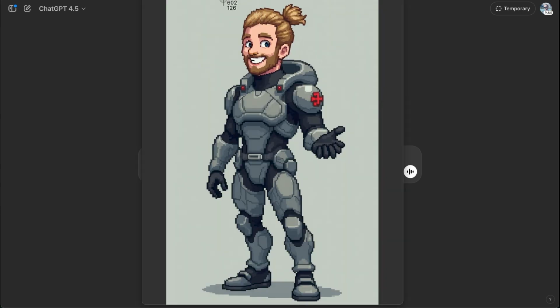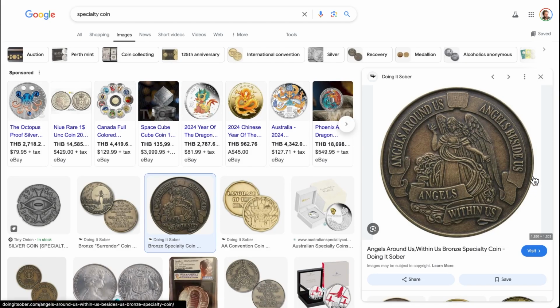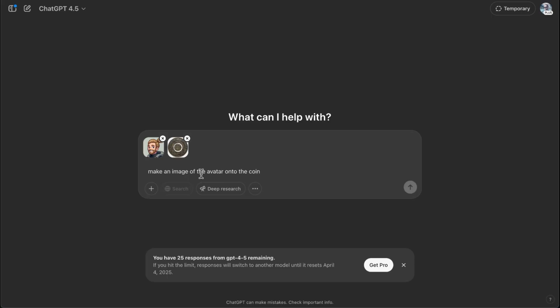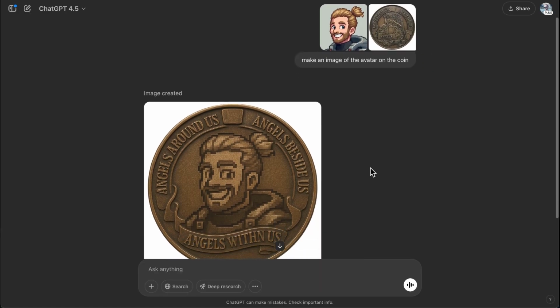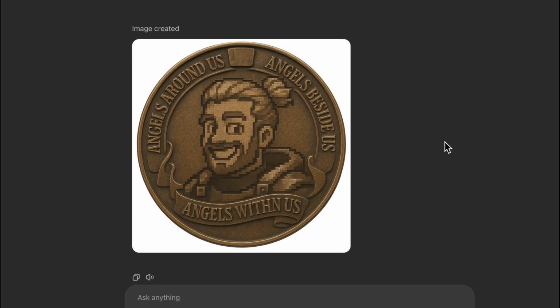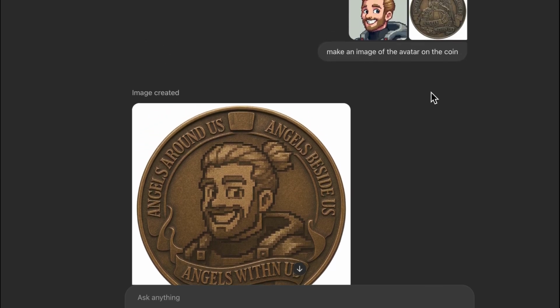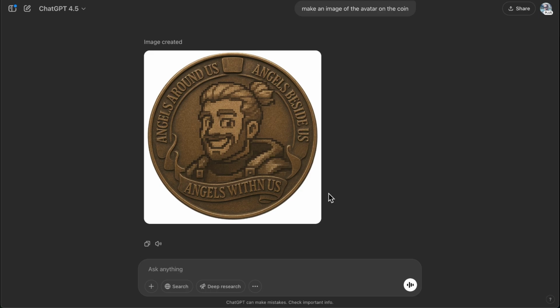And since we're on the topic of two image uploads, let me show you what you can do. So this is AI and the avatar that we used for the newsletter. So I'll paste that one in here. Now say we want to turn this into a coin like this. Let's just copy that image, paste it into ChatGPT, and prompt it to make an image of the avatar on the coin. And here is the result that we got. Definitely a little bit mangled, but it almost got it 80% correct. With a little bit more prompting and testing, I bet we could get it to be perfect.